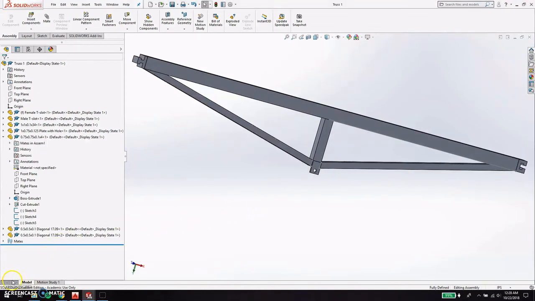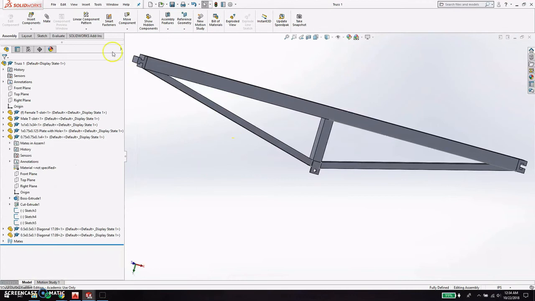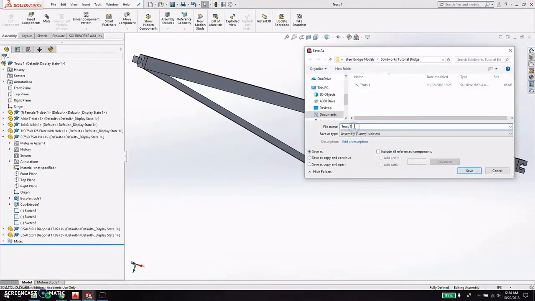So we're almost done here. All right, so now that we've finished this first assembly, let's make a second assembly. The next one is pretty much the same as this one. It's almost exactly the same. If you want to see how similar it is, we can do a save as on this one and try to modify it. So let's call this truss 2.